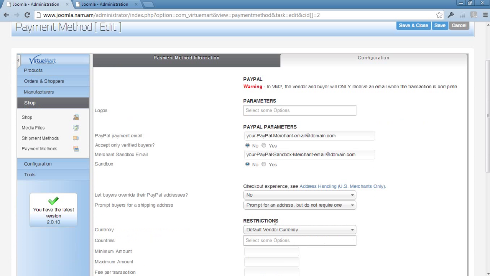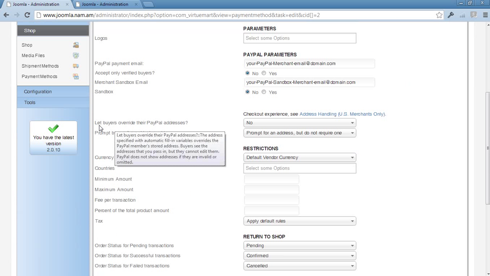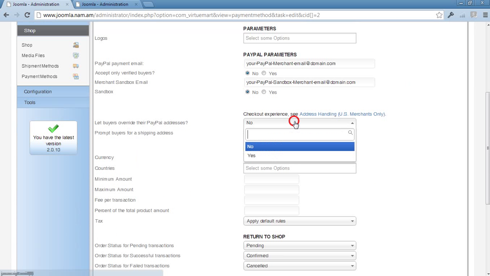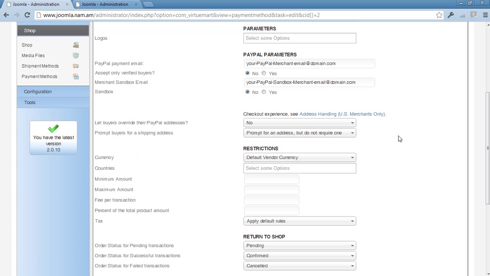And so then you'd see, okay, there's place for a logo, there's place for your email address that's needed, there's place for the sandbox, and so then there is let buyer override their PayPal address, yes or no. That means the address that he uses on your website, for example, if it is info@websitemail.com, and if he gets to PayPal, he cannot use another email address to pay with. He needs to use info@websitemail.com. And ask me, I've had a number of those things happening with me.